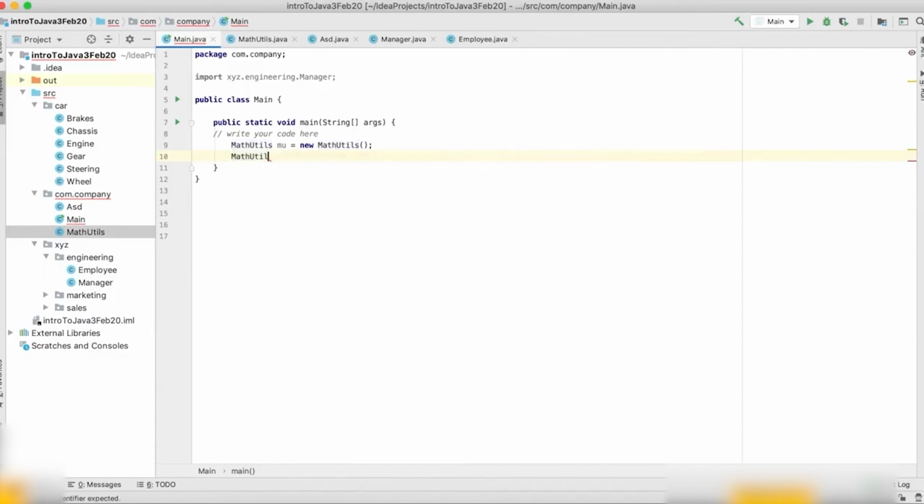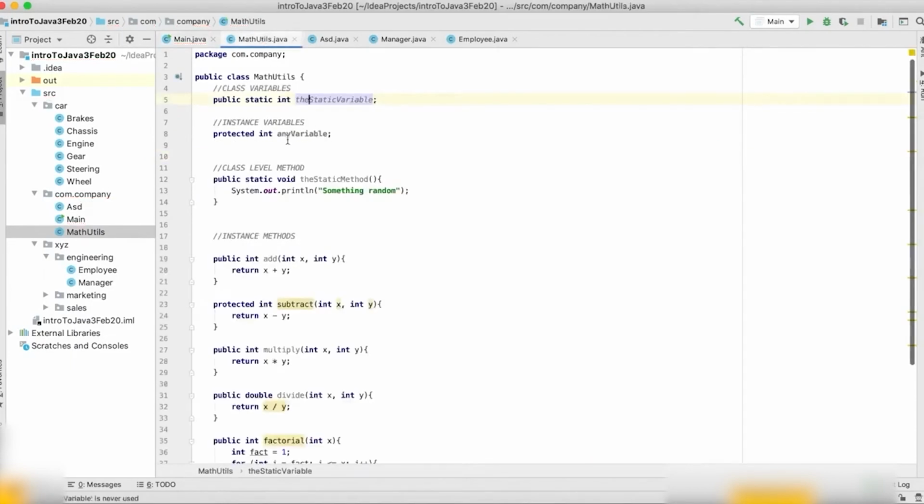All right, so let's talk about a few more details. Going back to the MathUtils class. Here, this is a static variable, and this is a static method, right? This is an instance variable, and these are instance methods because they're not static. This is not static. These are static, which is why they are class level variables and class level methods.